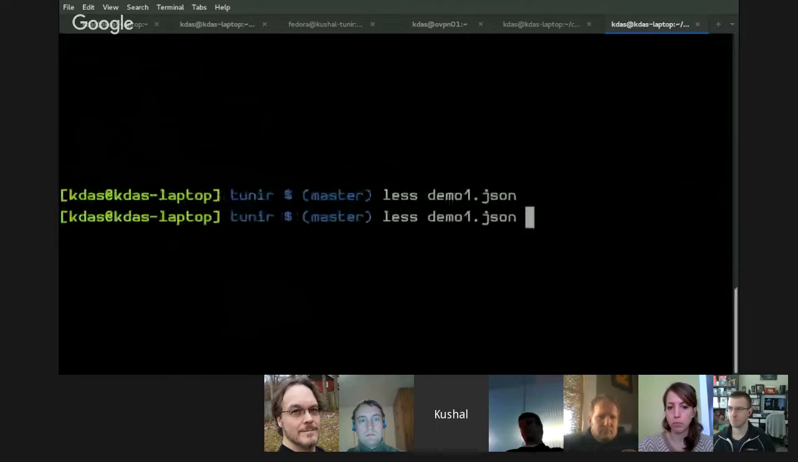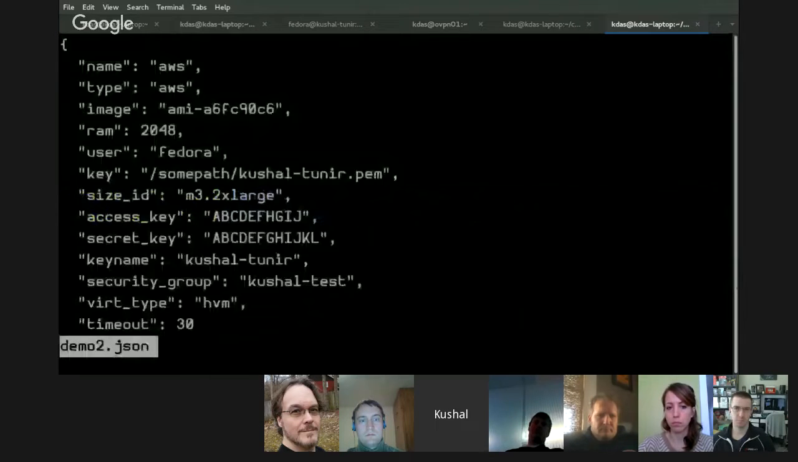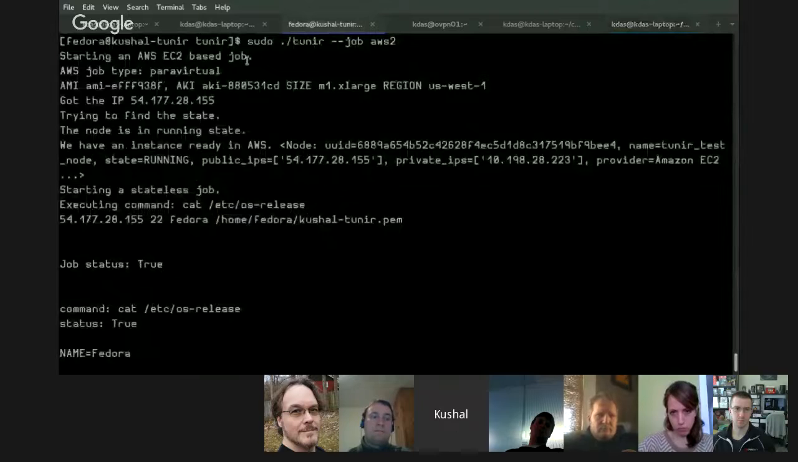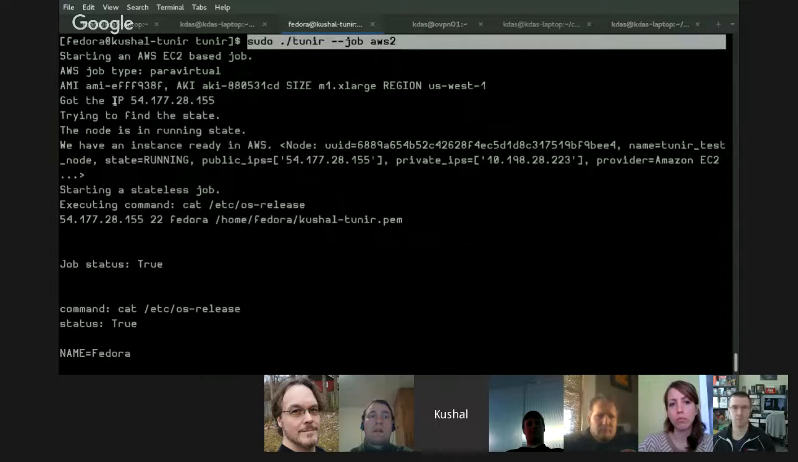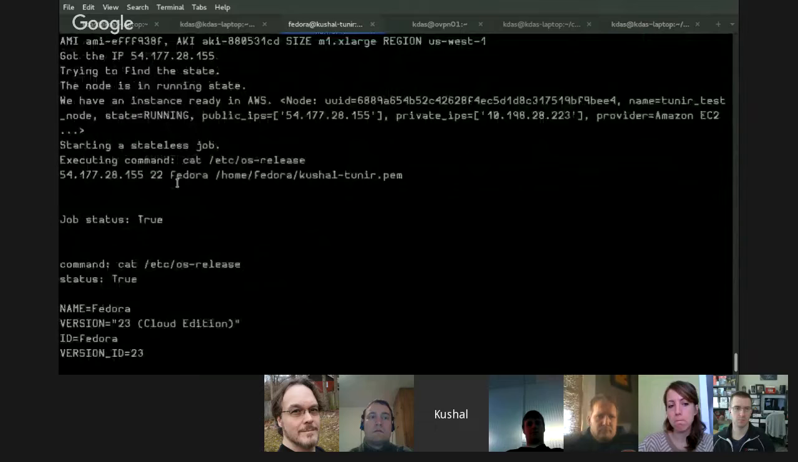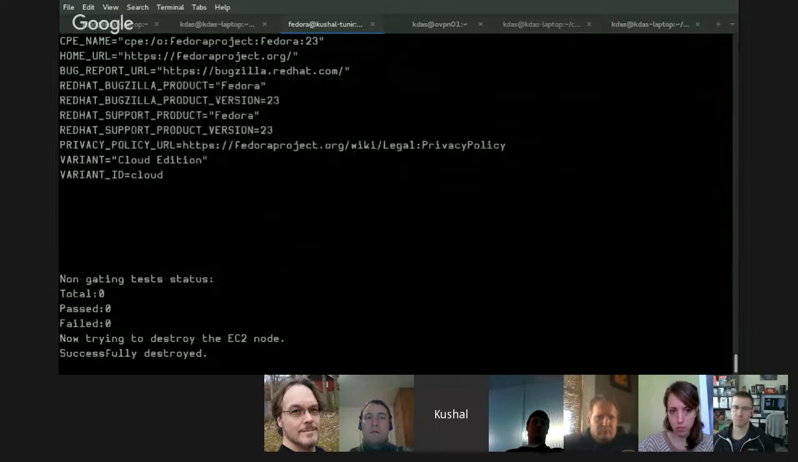So if I show just another example, this one has virt type HVM, and if you start a job like this, this is an example job which I just ran a few minutes back. It will start a job and then follow the same procedure it does for Vagrant or cloud images. It will take some commands, in this case I was just doing cat /etc/os-release, and we'll get the output and it will tell us the status, and finally it destroys the EC2 node.